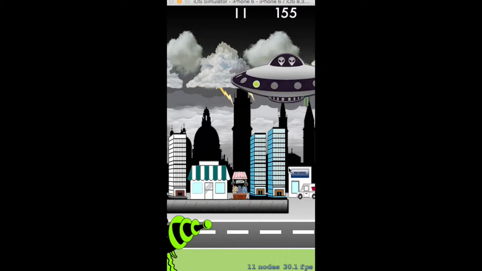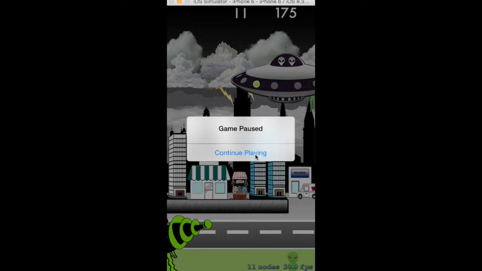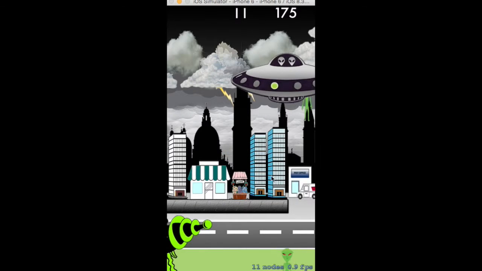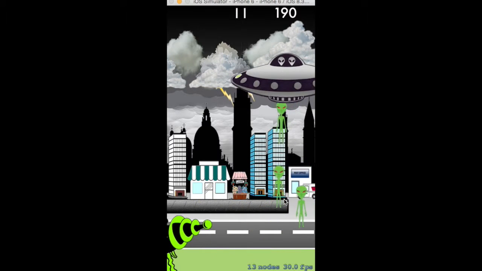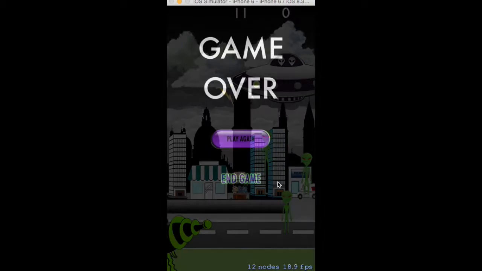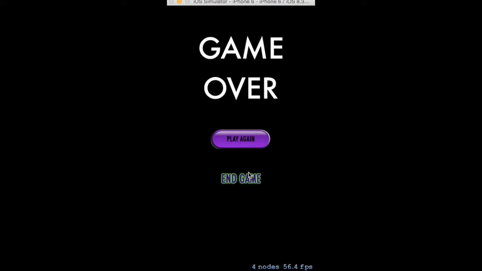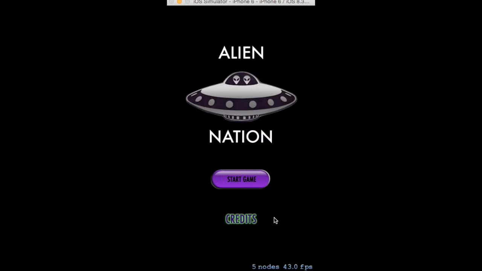My interpolation I tried to do was in the clouds that are moving up at the top of the screen behind the spaceship. The pause I've got working. It pauses everything. That I had a little trouble with, but got that working. And once the score reaches 200, then it goes to a game over screen. And then you can end game and go back to the main screen.